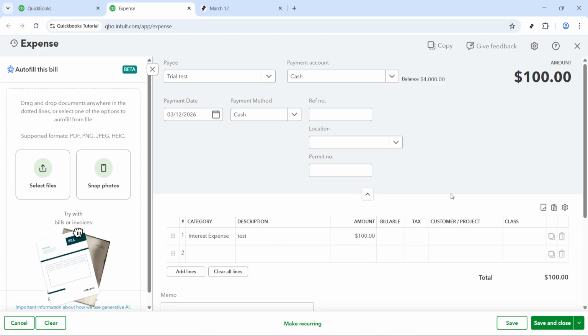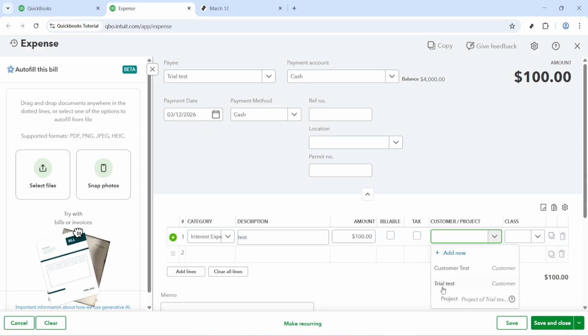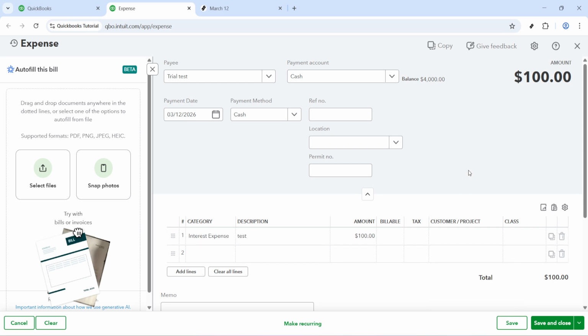If this expense relates to a specific customer or job, add the customer. Linking the expense to a customer improves job costing and profitability reporting. It also makes it easier to review all activity tied to that relationship.